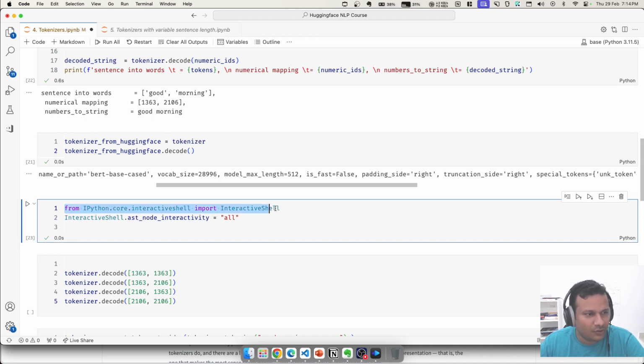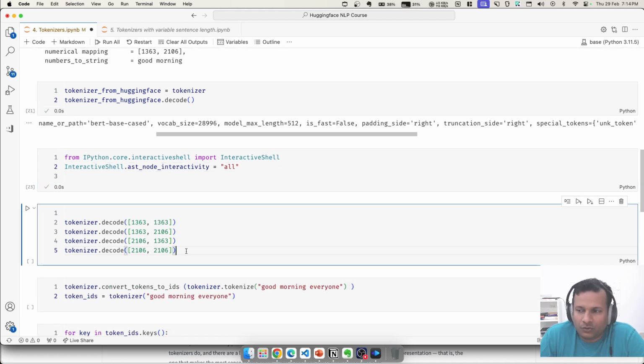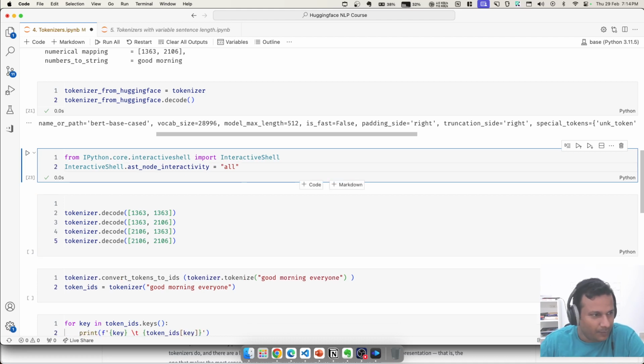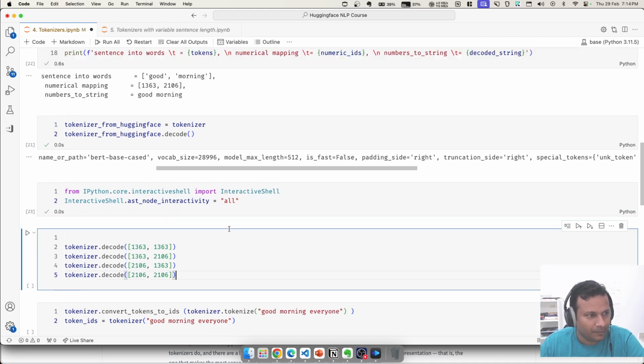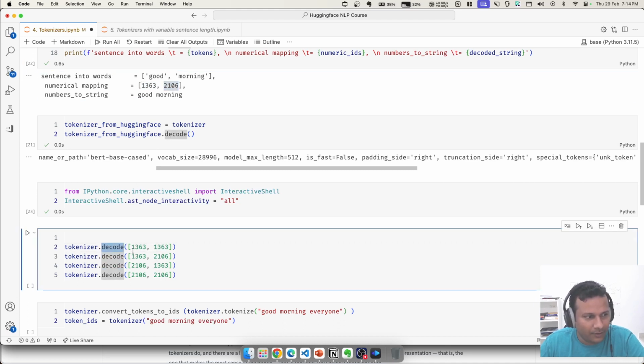If I execute this code, it prints everything in a code cell. I don't have to separately write a print statement. Okay. So just assume this. Pay attention here. 1363 is good and 2106 is morning. I'm decoding all different permutations and combinations of those two words.